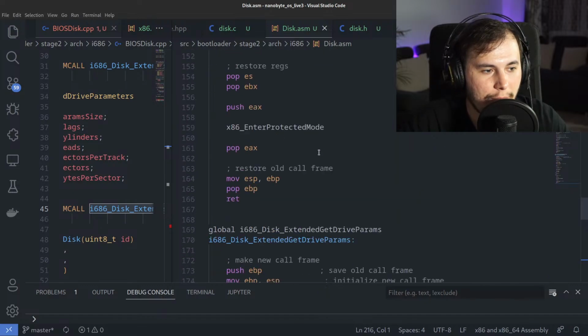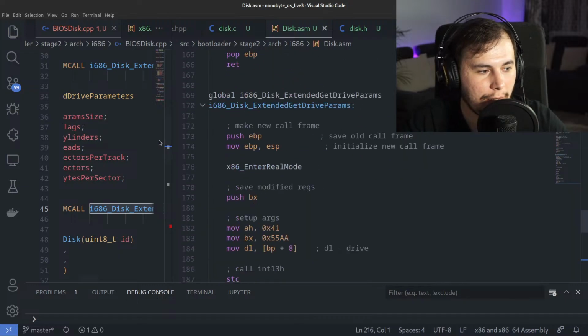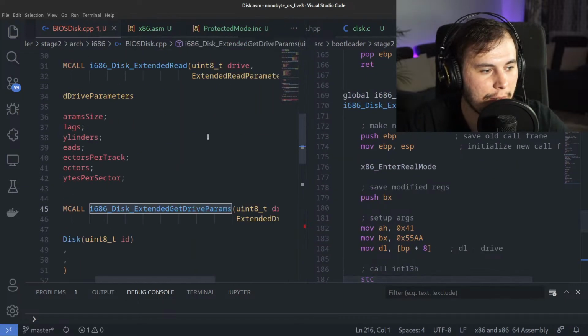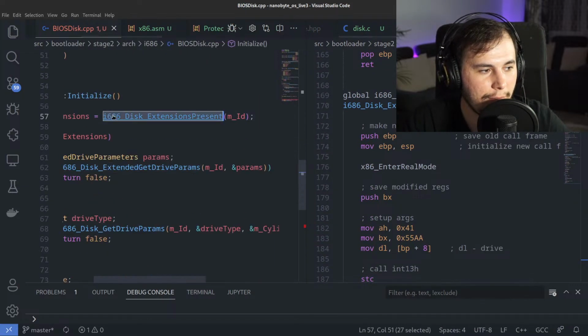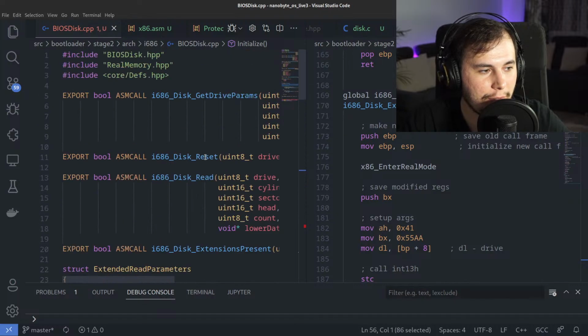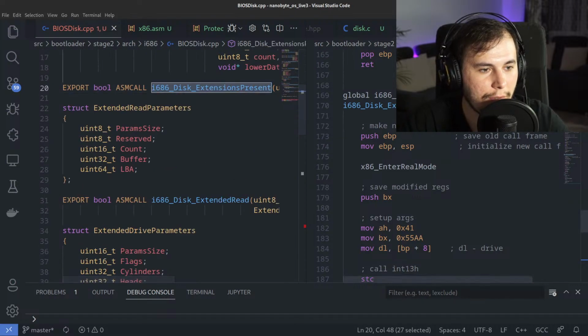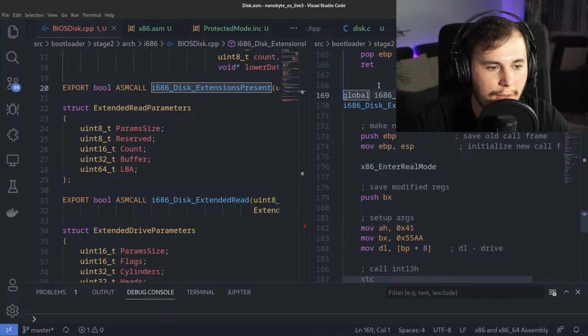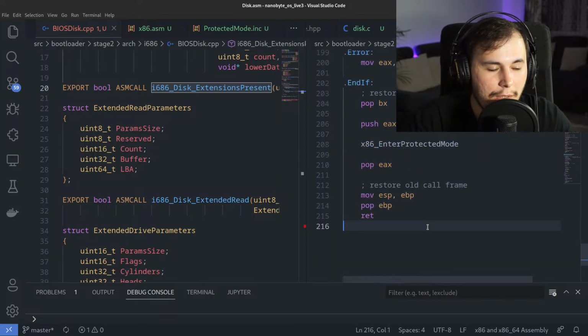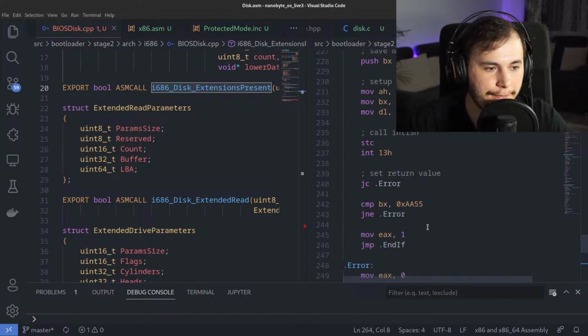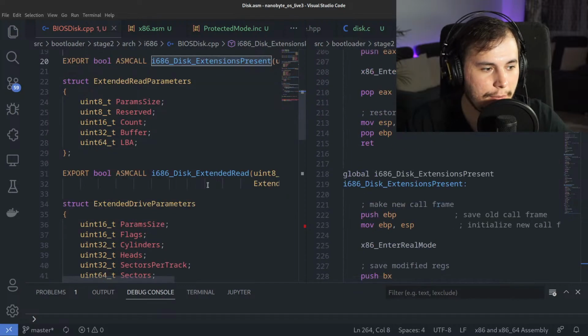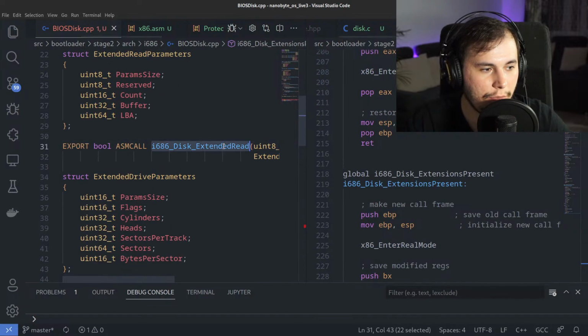Okay. I made a bit of a mistake here because I was actually implementing if the extensions are present instead of... Okay, so this is supposed to be extensions present. Okay, and now let's do the next one, which would be extended read.